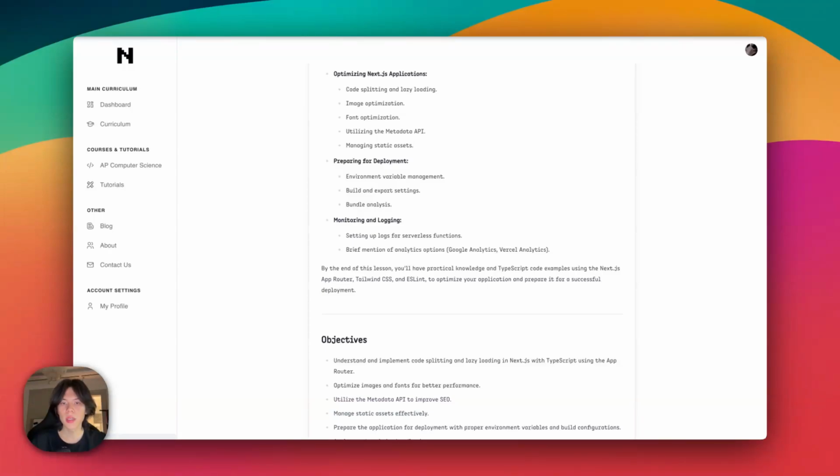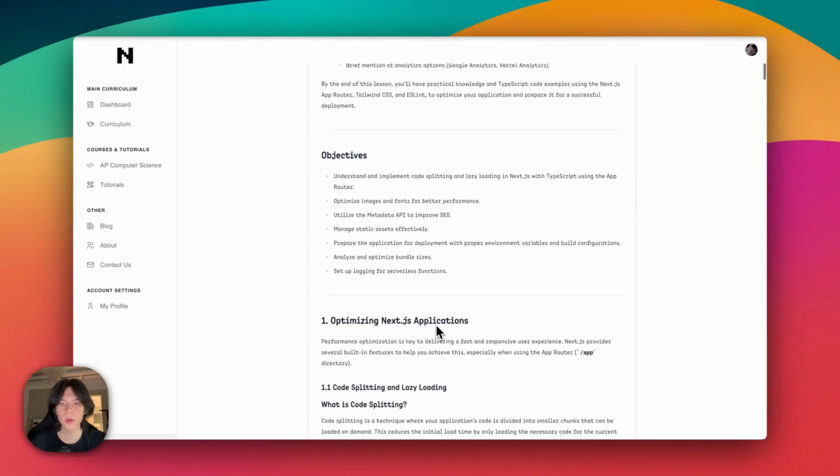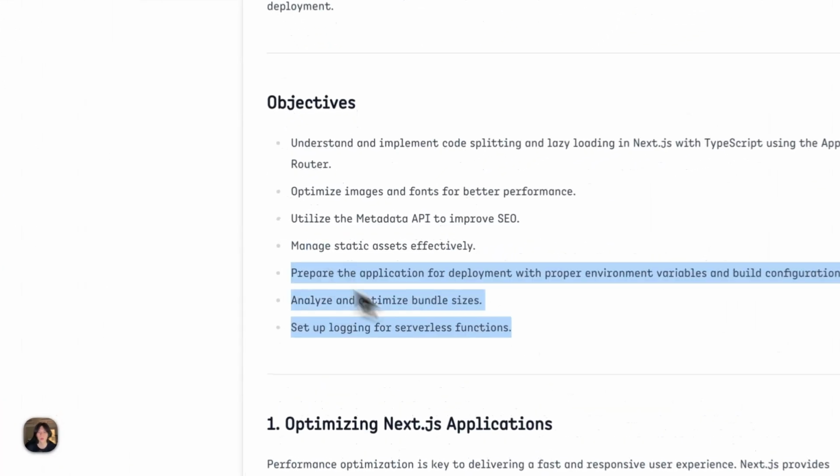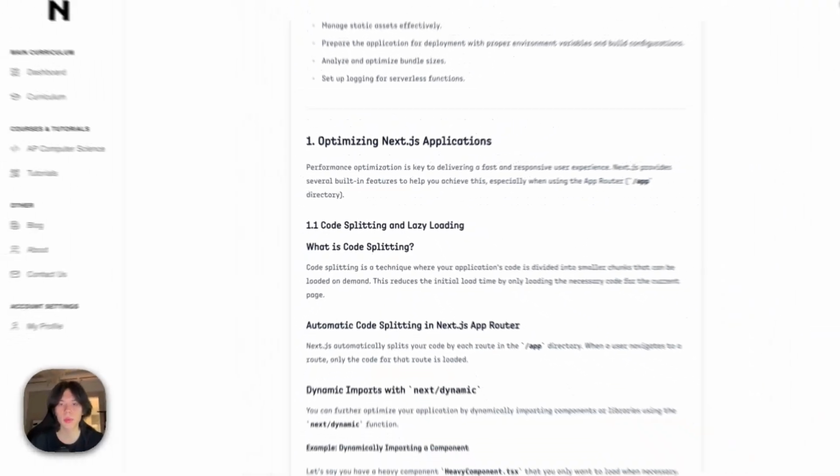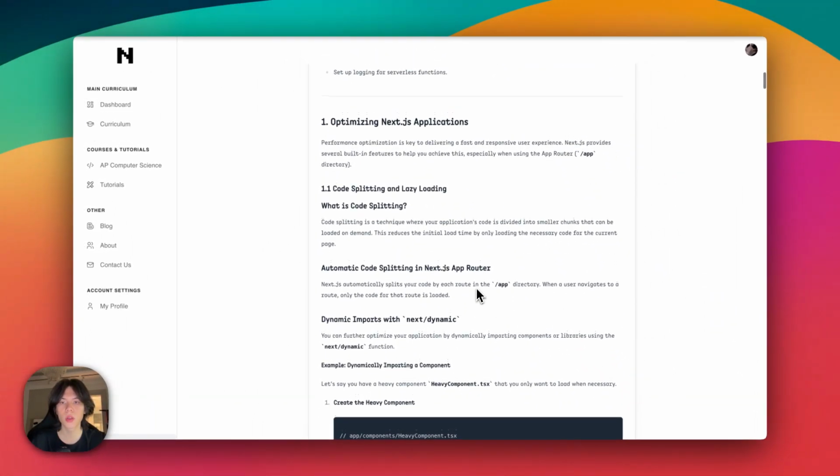And by the end of this lesson, you'll have practical knowledge and TypeScript code examples using the Next.js app router, Tailwind CSS, and ESLint to optimize your application and prepare it for a successful deployment. And here are some objectives that you can just kind of go through quickly. And we're going to start with optimizing your Next.js application and going through several concepts.